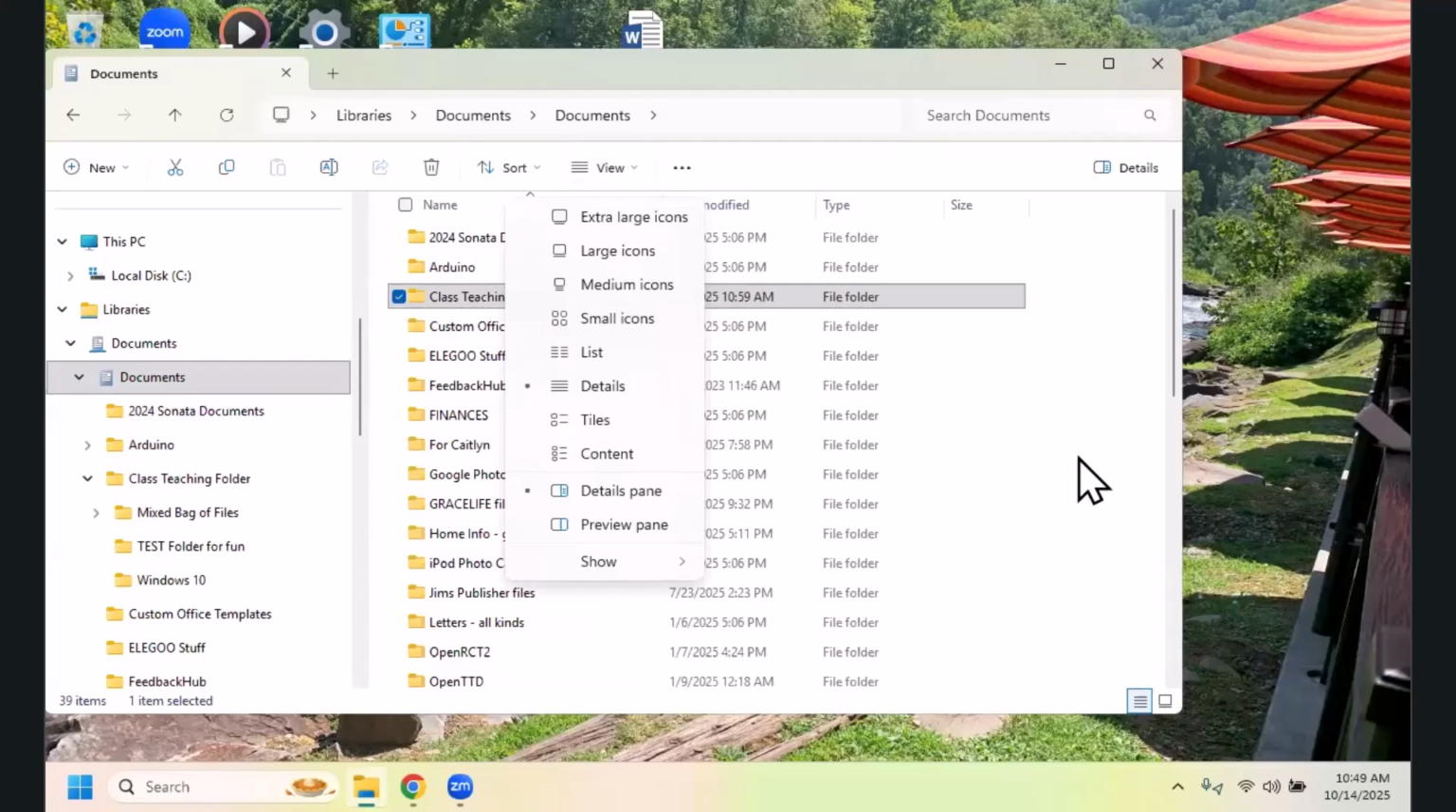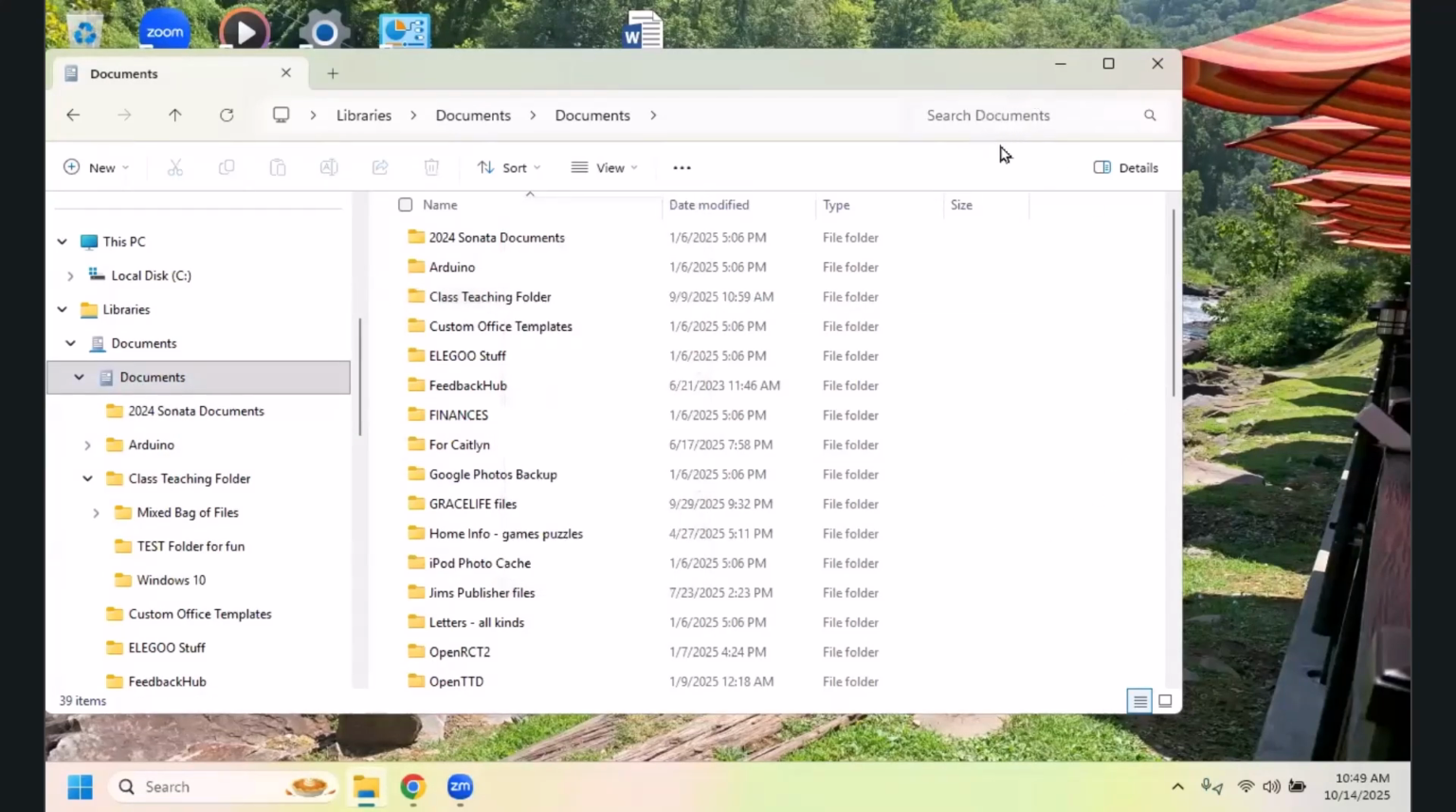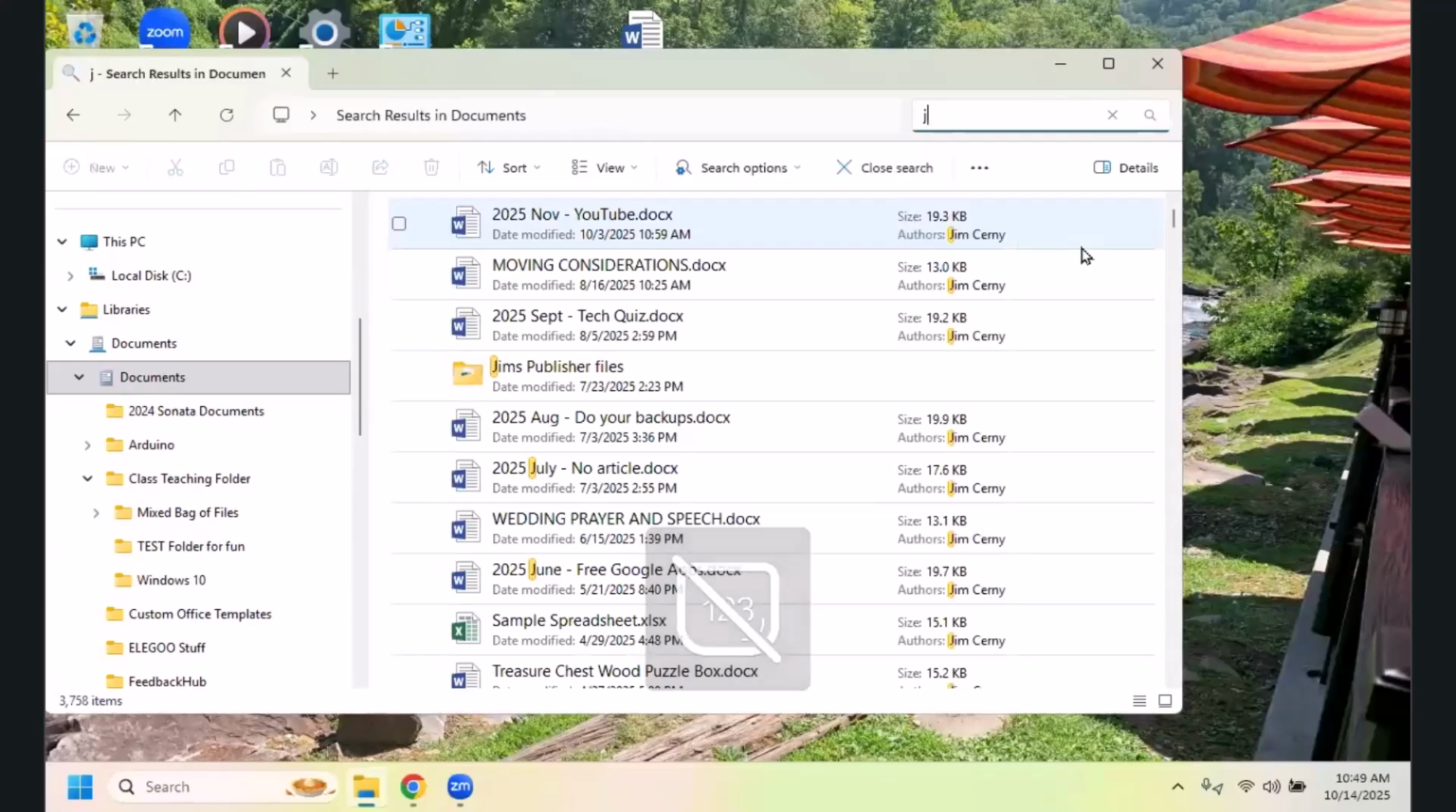Let's search for a file just to see how that works. I'm in Documents. So now the search is restricted to the Documents folder. And I can start putting some search characters in here, like J, I. Okay, now notice what it did: it highlighted the characters JI in the results of my search.